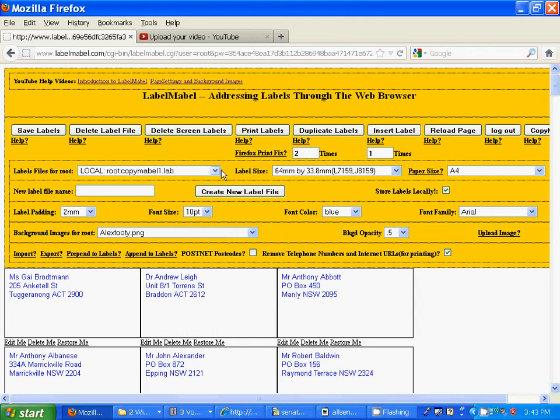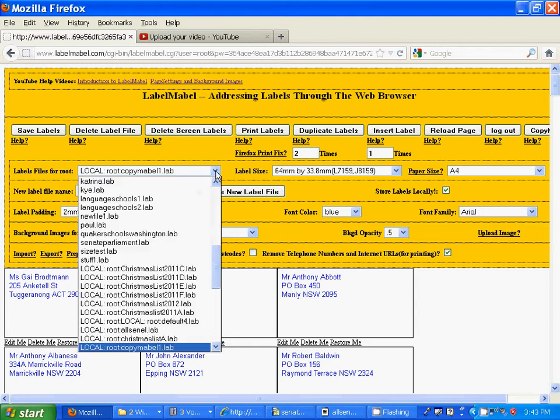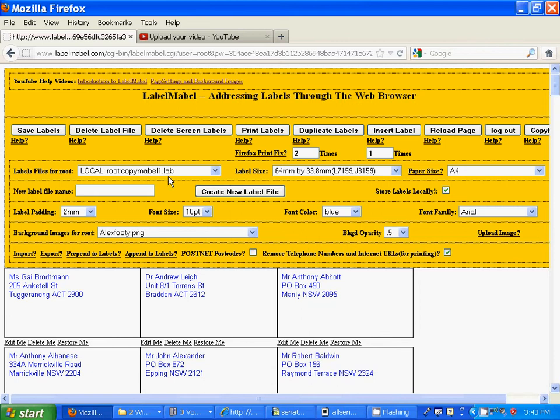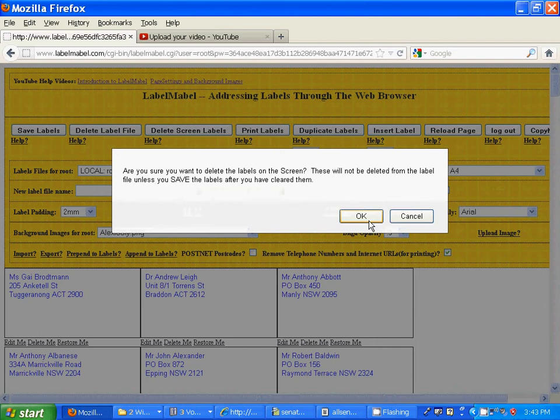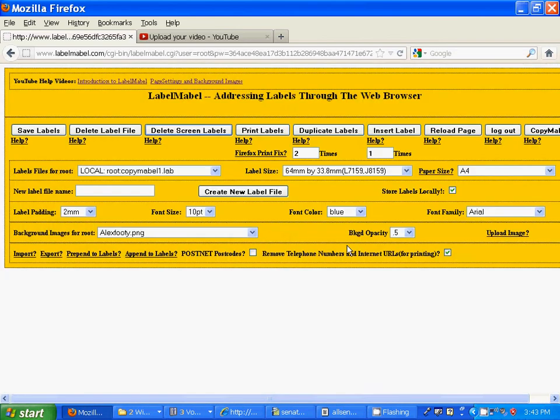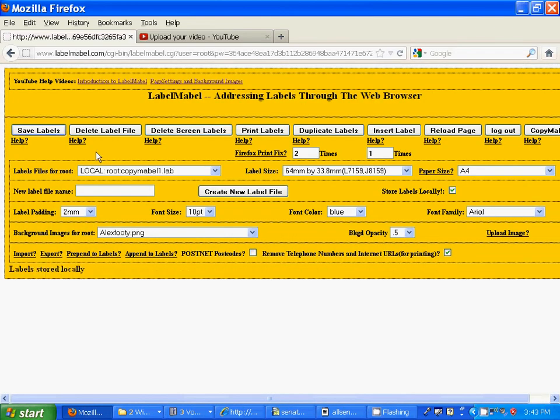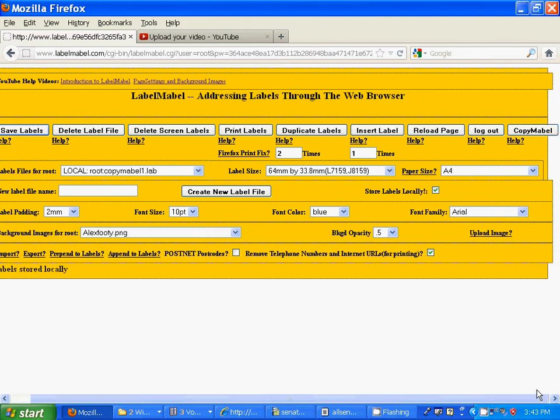We'll take this CopyMabel 1 file. We'll delete the screen labels. We'll save the labels so that we have a blank label file called local file CopyMabel 1. CopyMabel will work with both server label files and local label files. But then we just go to the CopyMabel button.